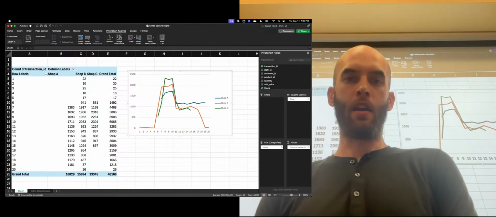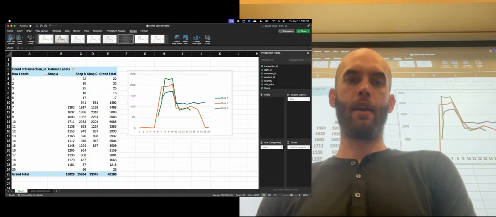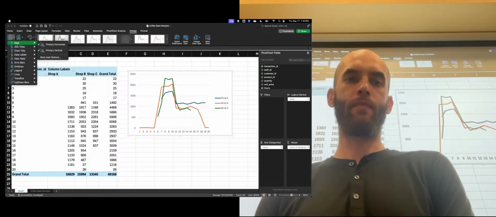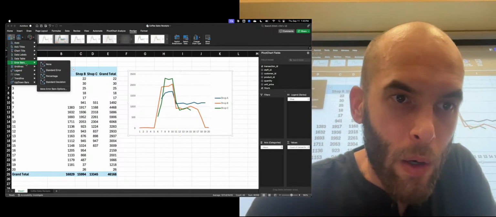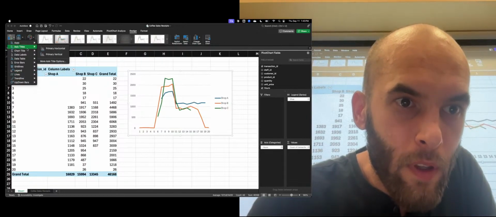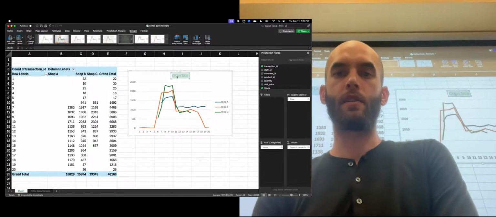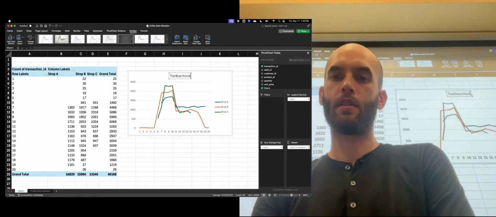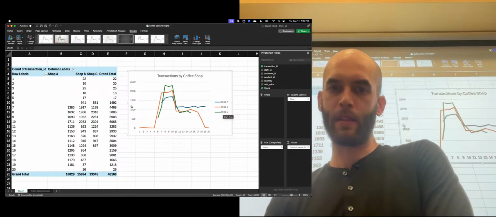We can go to design and add a chart element. I think we should add a title. So let's add a chart title. And we'll say this is transactions by coffee shop. And then we have our different coffee shops.